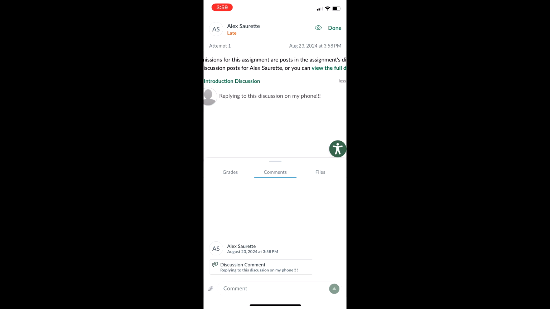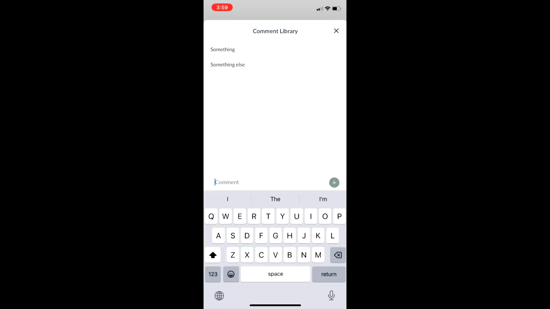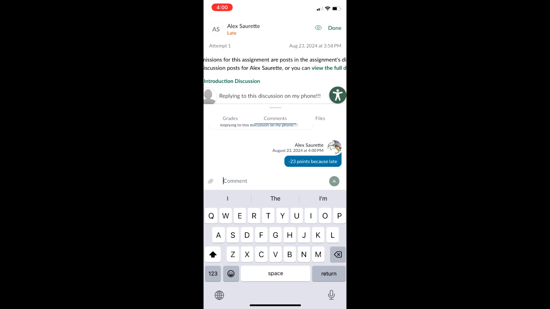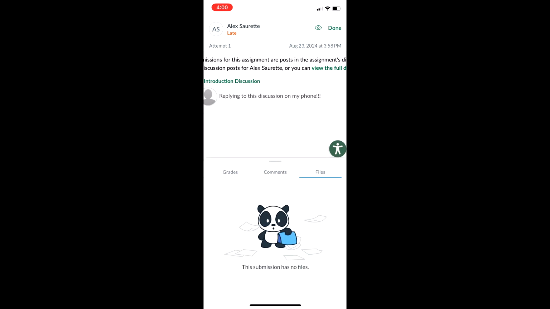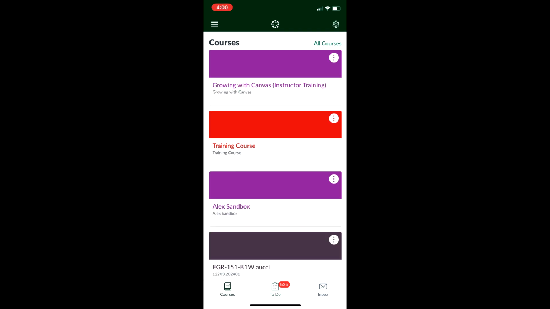I can make any comments here. So I have my comment library, or I can type out a comment of my choosing, and send that there to the student. And I can check out any file attachments if there were any. I'm going to click Done, go back to my courses.